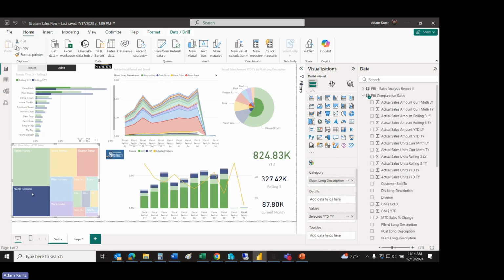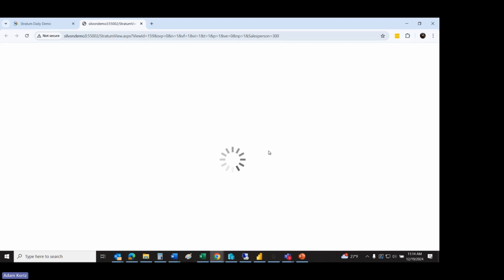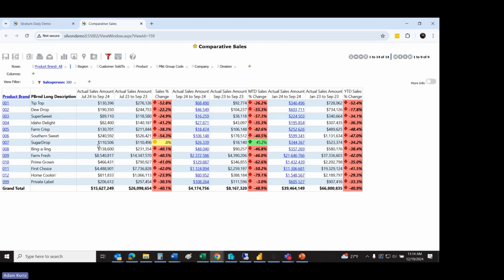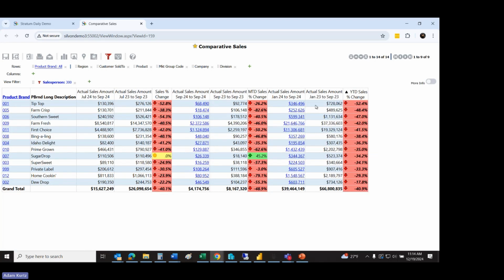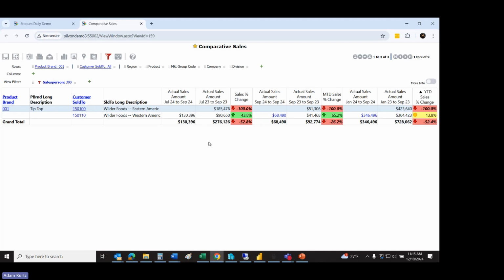For instance, if I wanted to see Nicole in the same manner, I can jump to Nicole's report, and then I can see that Nicole is struggling a little bit. We can see she's 40% year to date down. We can sort this in ascending fashion to see the biggest gap here, and what brands and products or customers might be a good thing to look at here. Why is she down so bad here? And we can see that with Wilder Food, she lost a customer, at least for this brand.